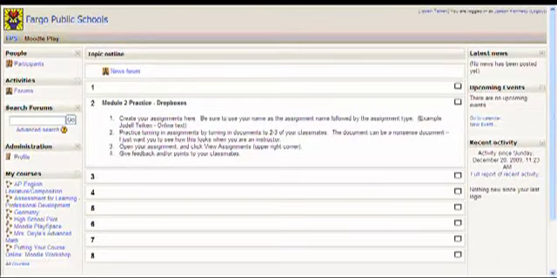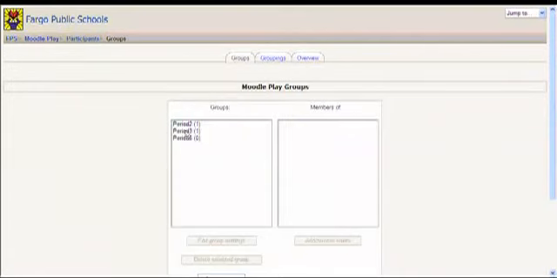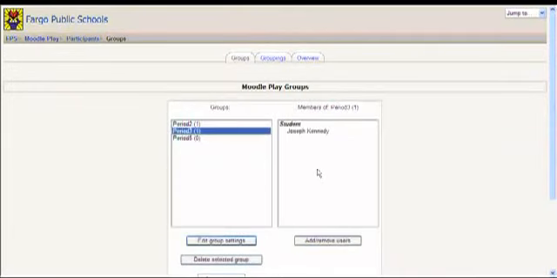Now I'm going to go back in as the teacher and take a look at my groups here and make sure it worked. So when I look at groups under the administration block and I see period 3, there's my 1 student, Joe Kennedy, assigned to period 3 as I had hoped.